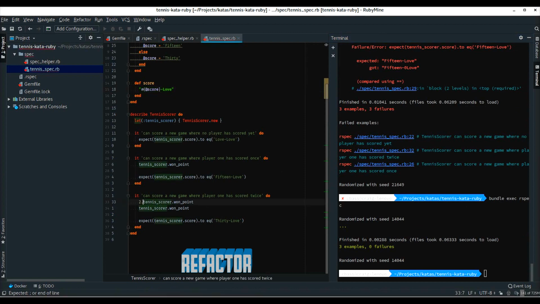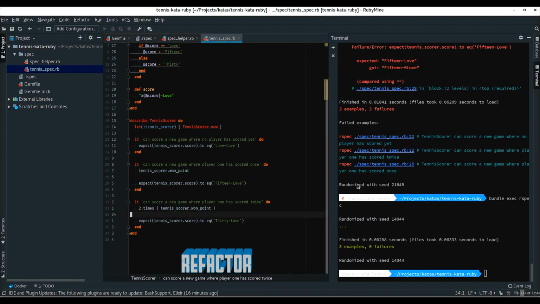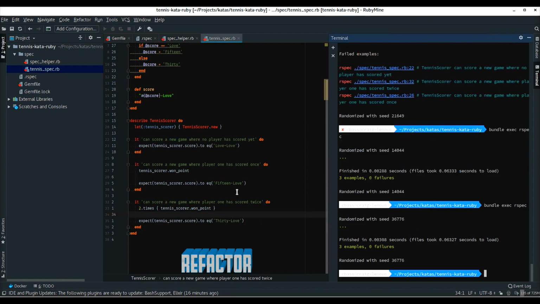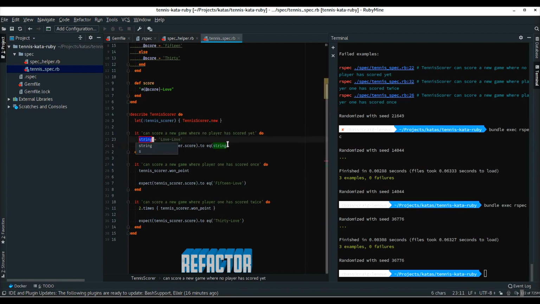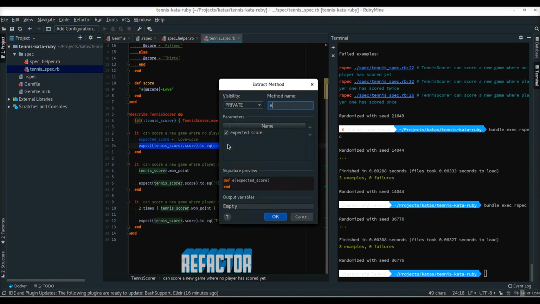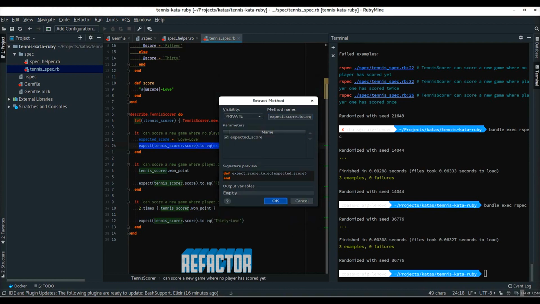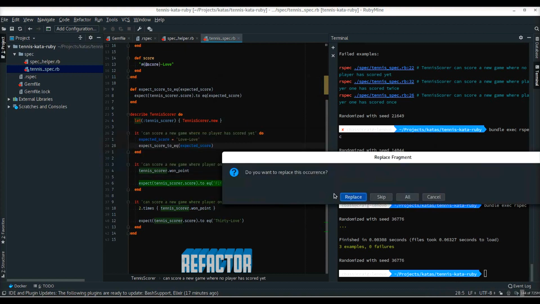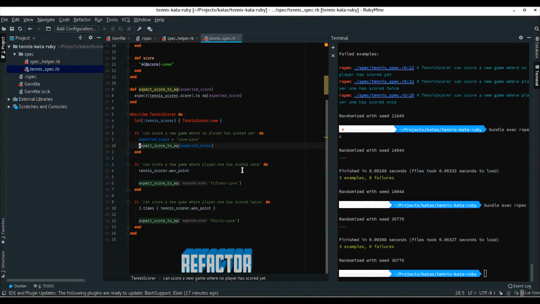Potentially one option down here is that we turn this into a block. And that looks a little bit nicer. We can also extract an assertion method for this block here. The way I'd usually do that is I would extract out the expected score, and then extract a method, expect score to eq, and then RubyMine will helpfully replace the other 2 blocks.